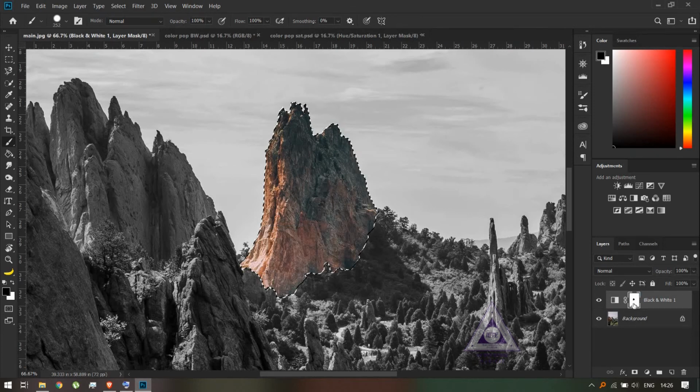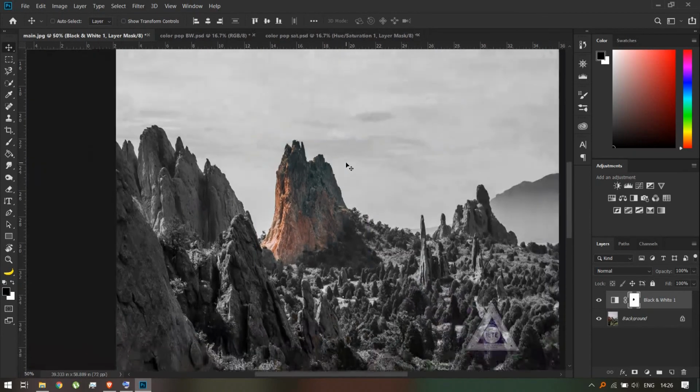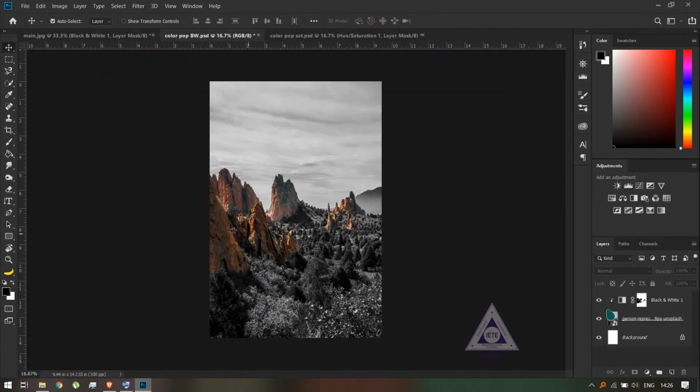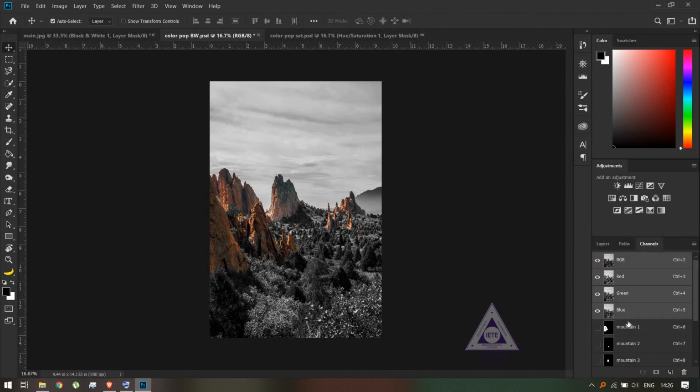You will see that even this layer mask, which was first completely white, now has a black spot, which is basically this mountain that I've selected here, which means that the black and white filter will not be applied to this mountain anymore. And the same process I've done in my final file to each and every mountain. So if I go to channels and select the different mountains, you will see that I've selected this area with mountain 1, mountain 2 is the other area, and mountain 3, mountain 4, and so on.